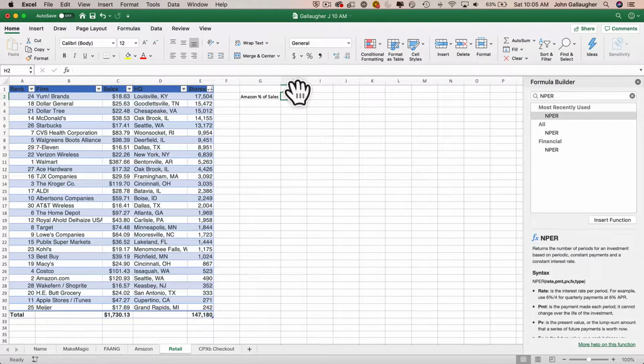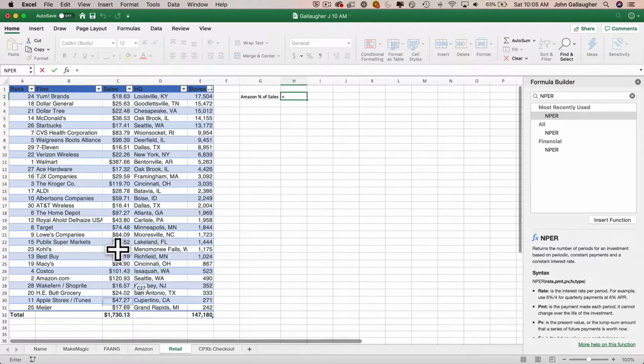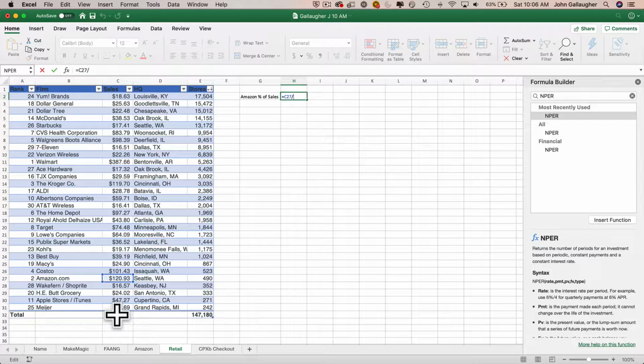So what I'm going to do is say equal in here, and then where are Amazon's sales? So here's sales, where's Amazon? Oh, that's in row 27, so if I click on C27, C27 shows up. And I'm going to divide this by the total sales. And fortunately, this is included for me here. So I click on it, and even though this has got a weird sort of setup from the total value, if I press enter here, I get the figure that I thought I was going to get.